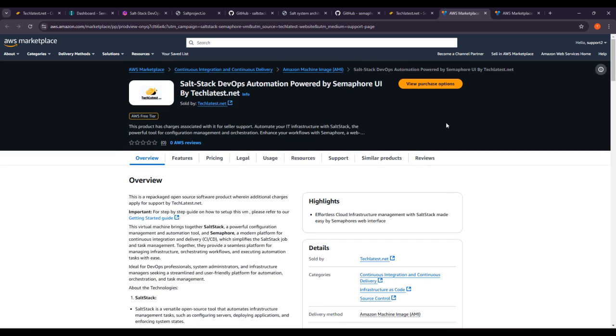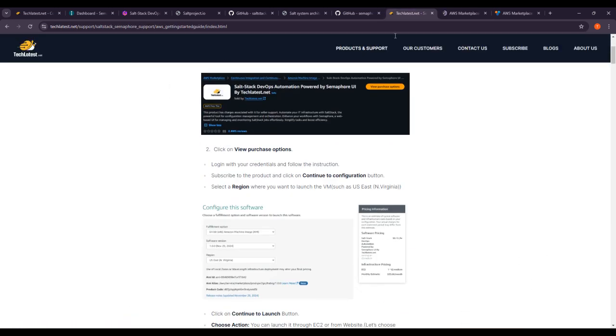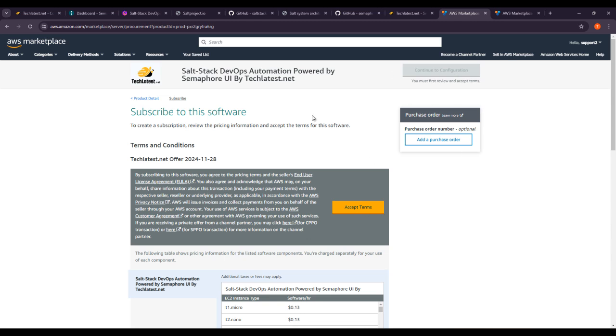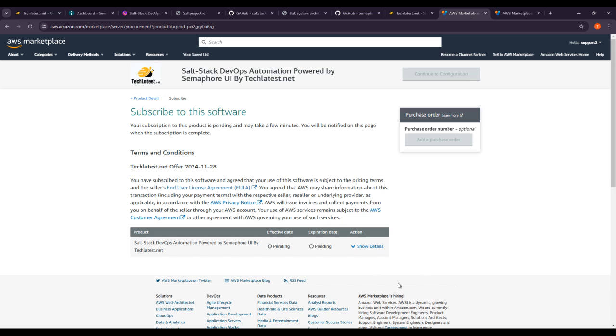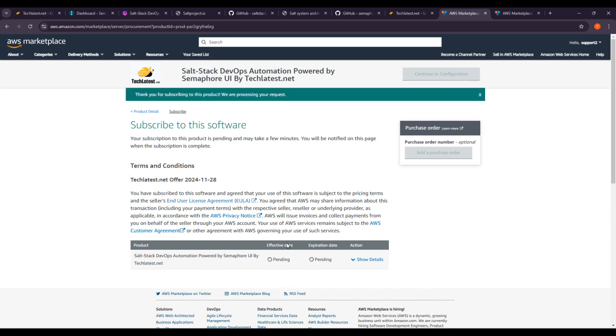So you have to click on view purchase options. And after this, you have to click on the continue to configuration button. First, you have to accept the terms. Then here you can see the message: Thank you for subscribing to this product. We are processing your request. And here you can see the effective date is pending. Expiration date is also pending. So it will take 1 or 2 minutes. After the effective date and expiration date are completed, you have to click on the continue to configuration button.